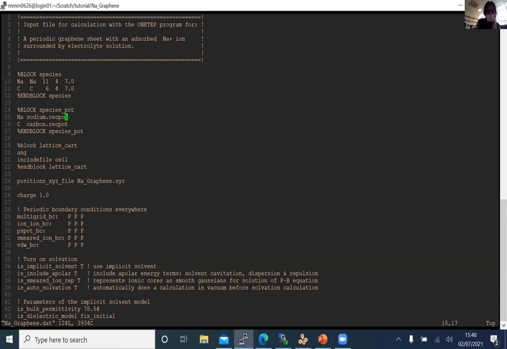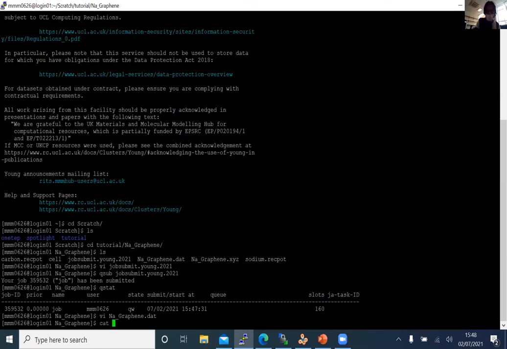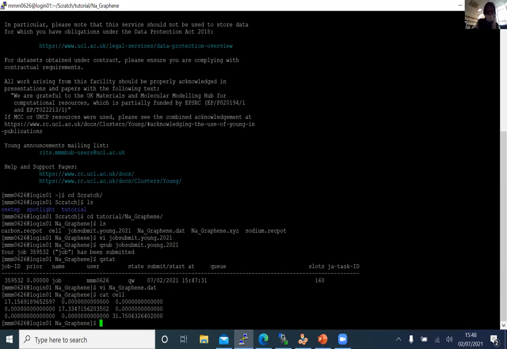We give the pseudopotential information here, the name of the pseudopotential files, followed by a block of lattice vectors in Cartesian coordinates. So I will show you this file. So this is just an orthorhombic cell with 17 angstroms in XY and 31 in the Z direction, which is the longest one.